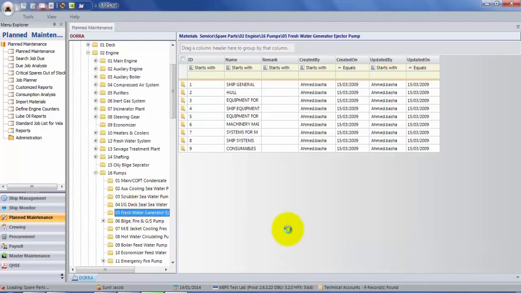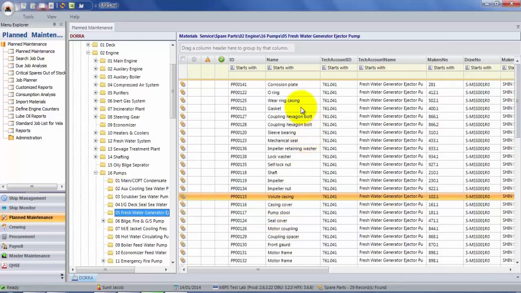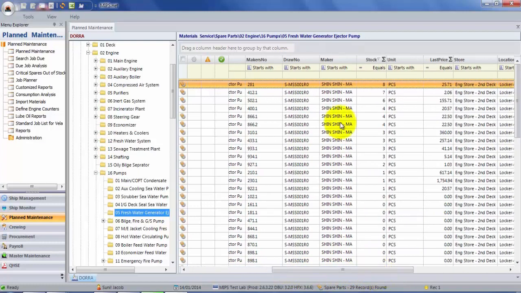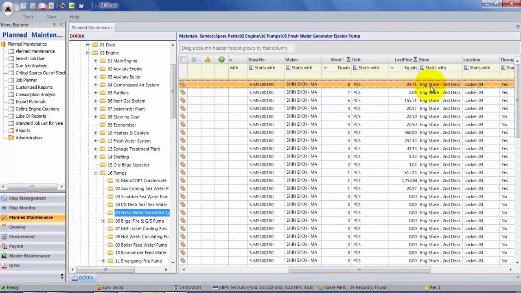Now we are selecting one particular folder, and you will be able to see all the parts under this folder, and the details of the parts are mentioned here. You can see the name, the technical account details, part number, drawing number, manufacturer details, and inventory details. And also you can see the price, store location, etc. And the vessel will be able to change the store and store location.